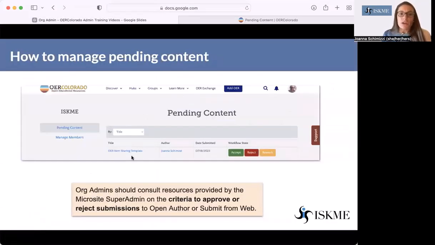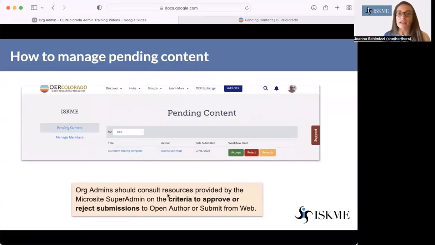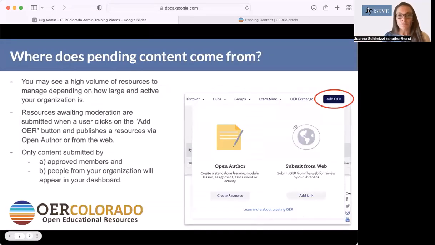So what should you do if you have pending content? Well, your microsite administrator is going to provide you some criteria to help you decide if you're going to accept, reject, or rework their materials. And those are submissions that were submitted to Open Author, where a user creates a new resource from scratch, or where they have submitted from the web, where they've added a link to an external resource. And your microsite admin will provide these resources and criteria to help you know if that resource is the right fit for the OER Colorado microsite.